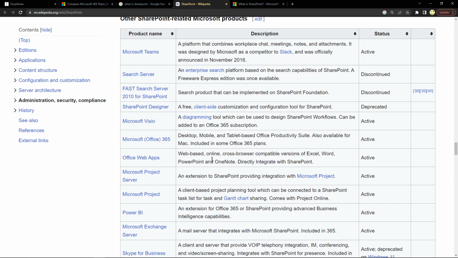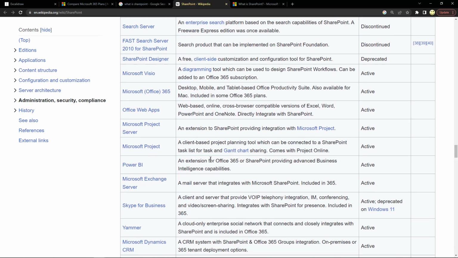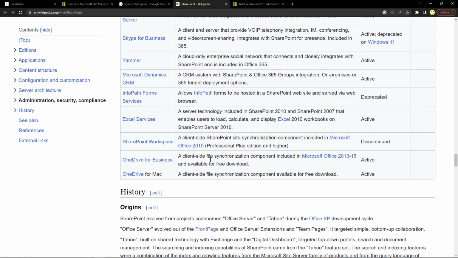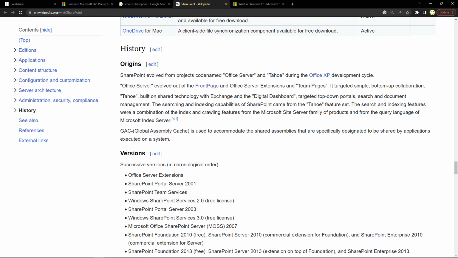And so here's a table of other SharePoint related Microsoft products. You can see there's a lot listed there. So now let's take a look at the history of SharePoint.